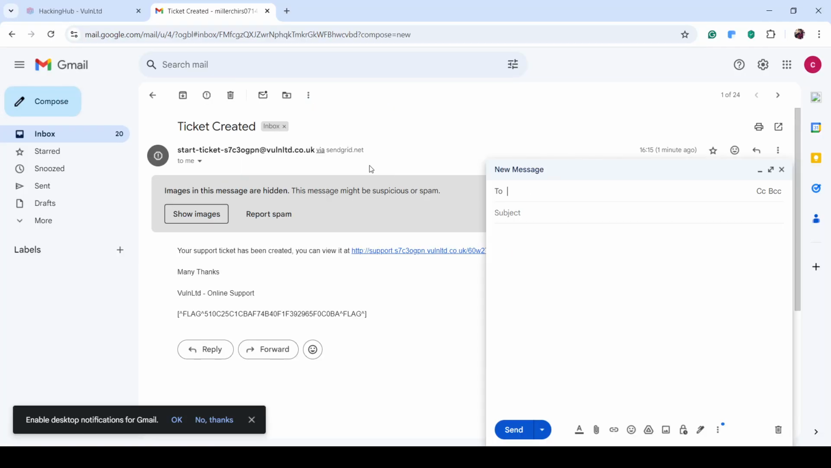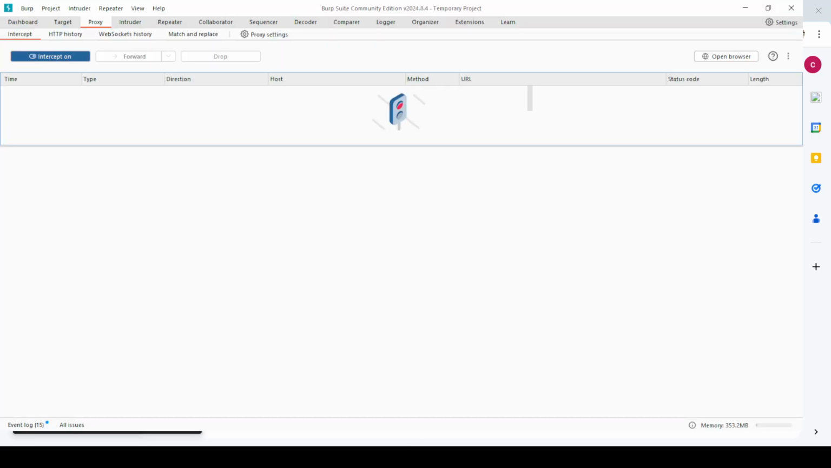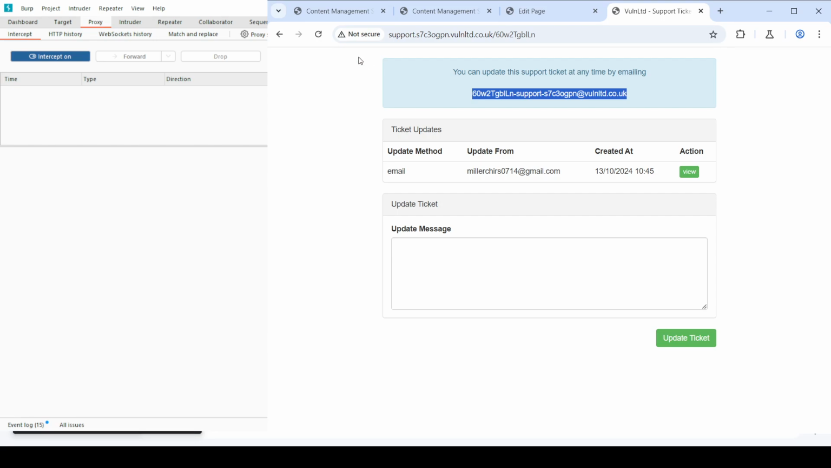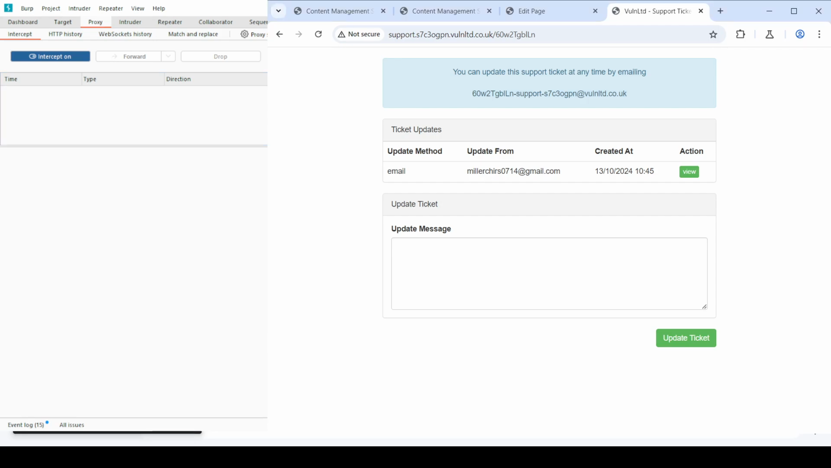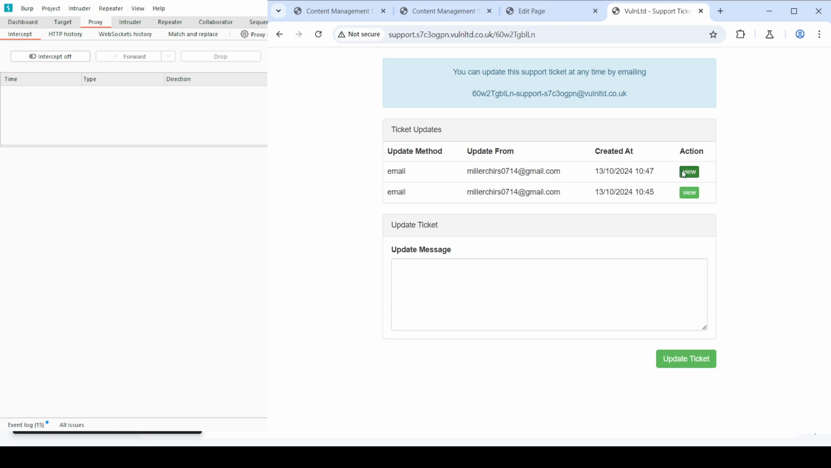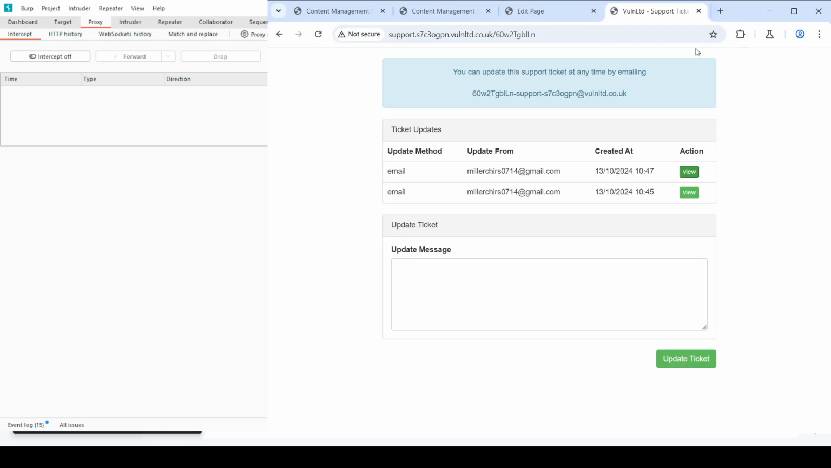Let me pull my email back. Compose with this: test number 2. Let's just send it and refresh. Let me turn the intercept on for a minute. Here we can see another ticket which we have just created, test 2.